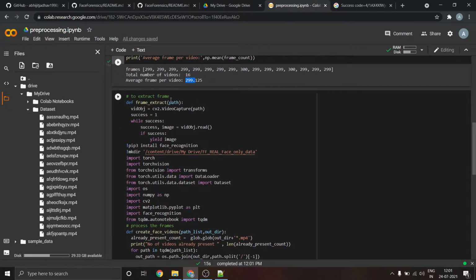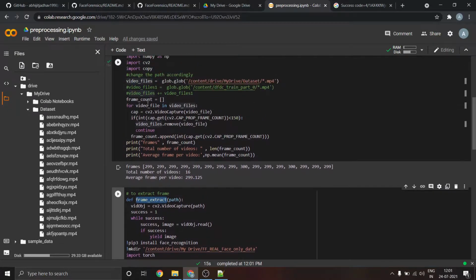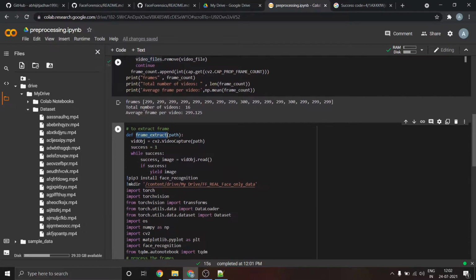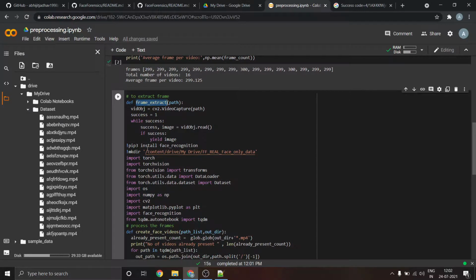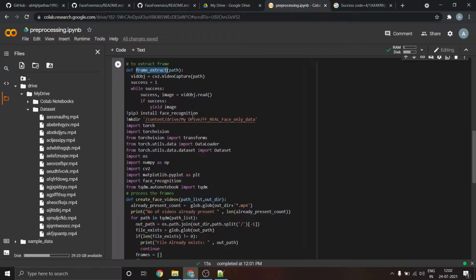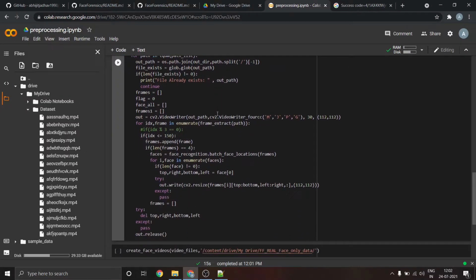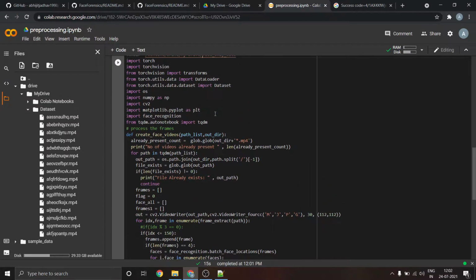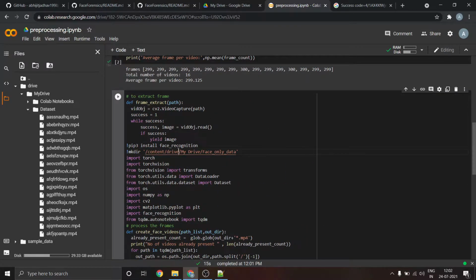So here we are extracting each frame from a video. Here we are installing a face recognition library, and here we are creating a new directory in our drive. I will rename it to face only data, and we will crop these videos along the face and write them to this directory.